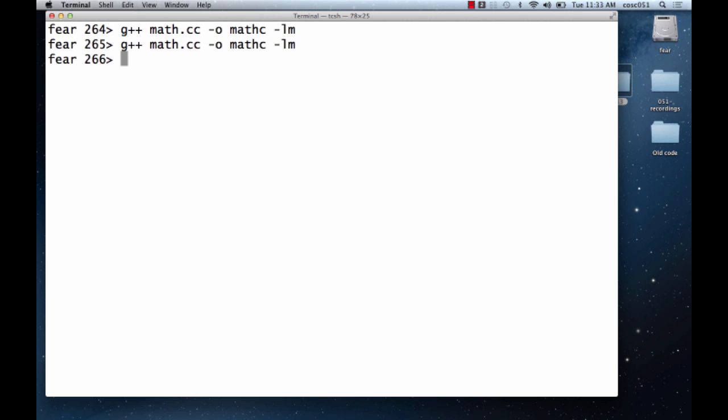Let's compile it again and see if it still compiles. It does. Whoops. Let's run it. Somehow I named it mathc by accident. It says square root of 64 was 8. Is that correct? Yes, it is. Okay. Yes?